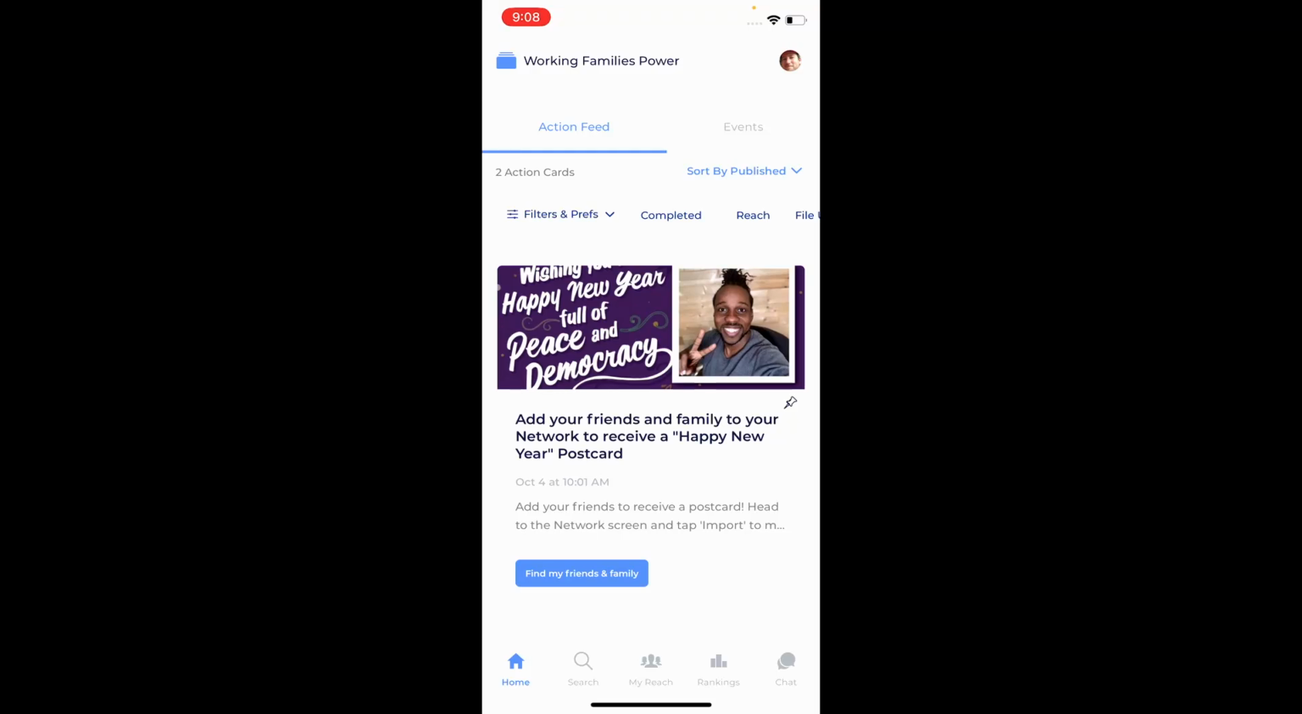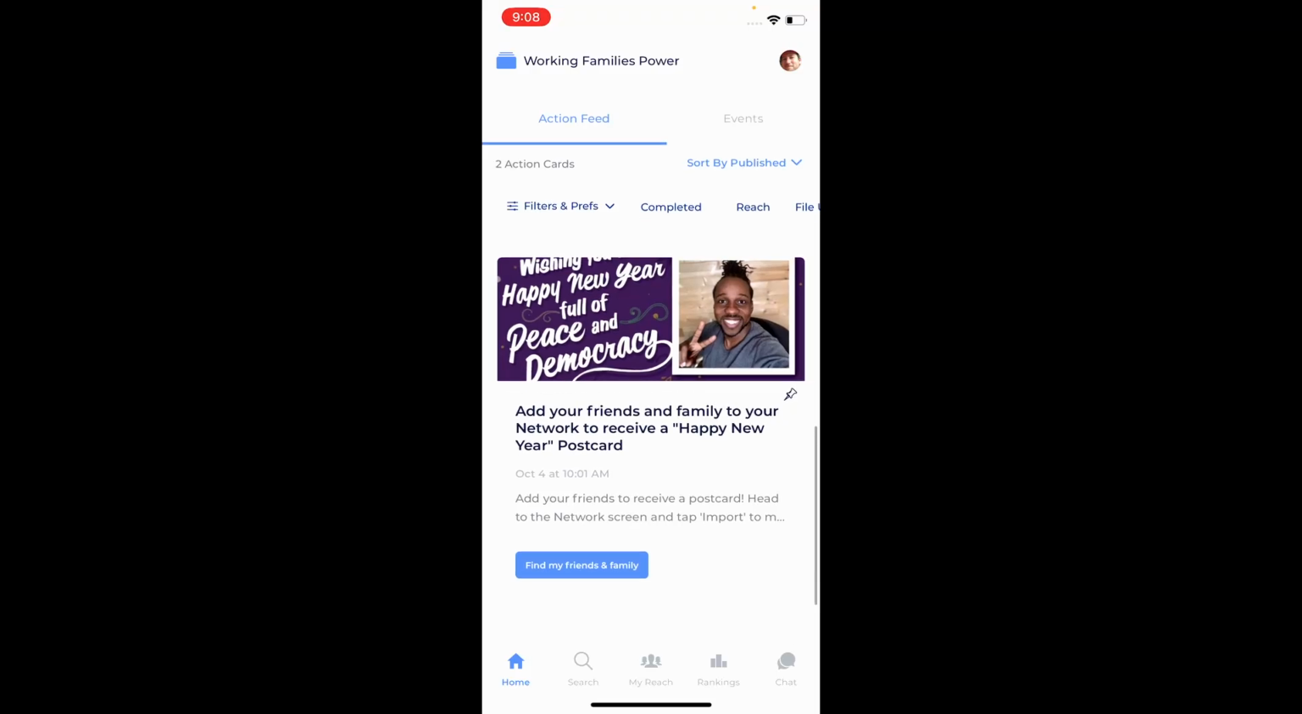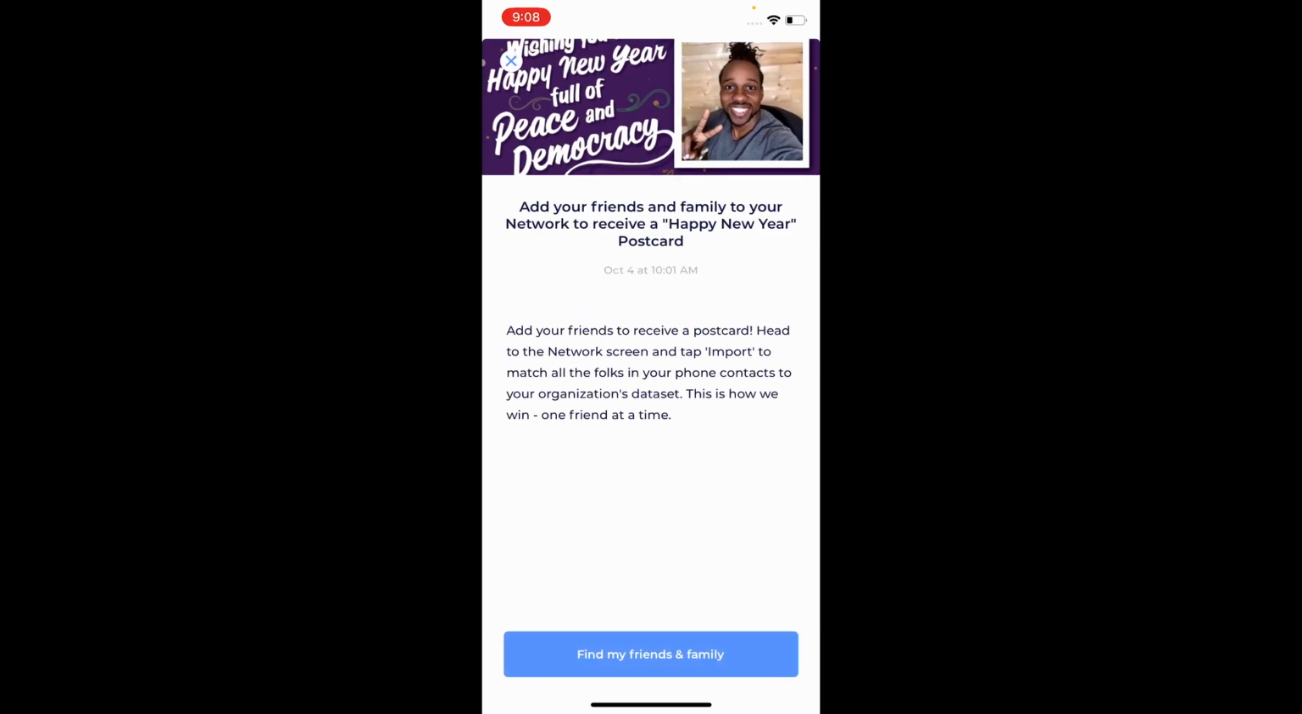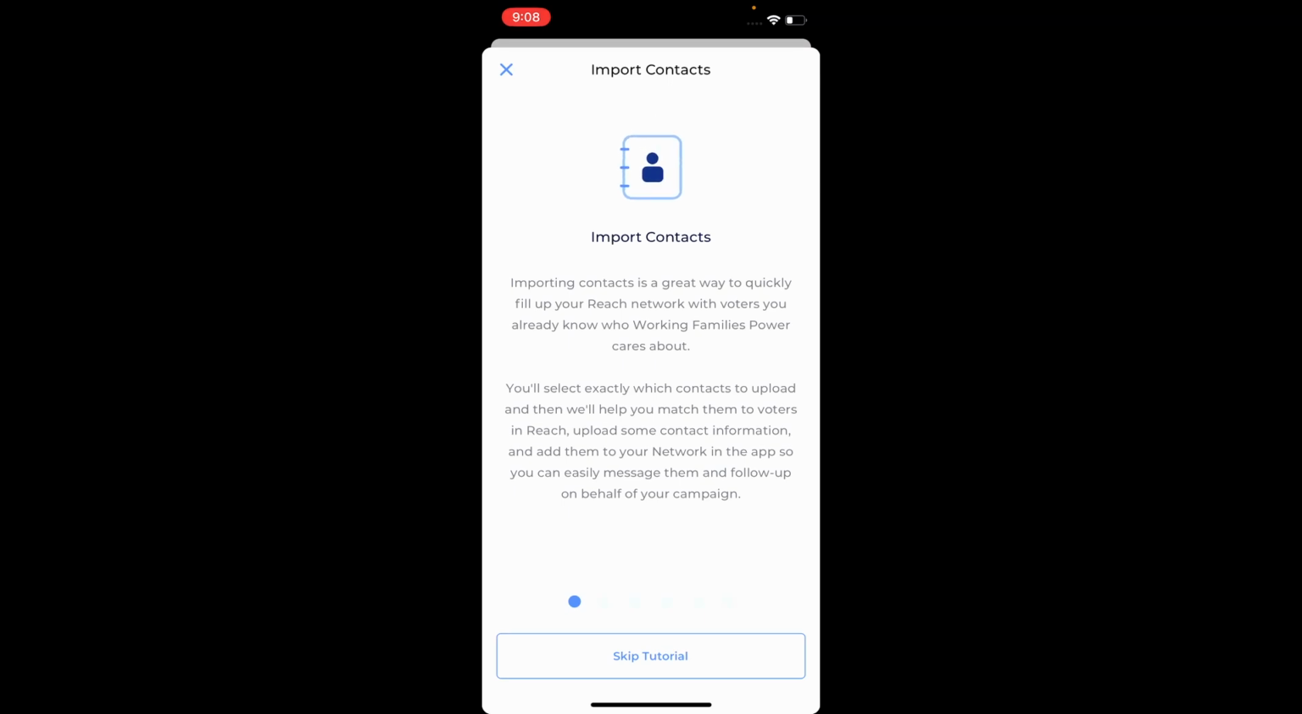Now, the second step, also pretty simple, is you're going to find your friends and family. So the way that you do that is you're going to be able to import your contacts from your phone.